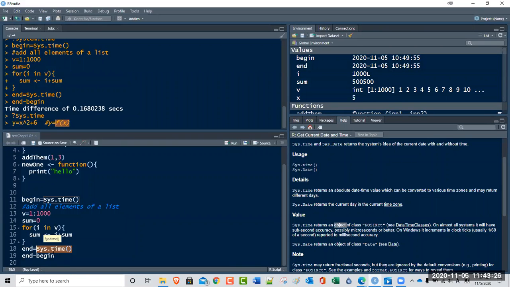Well, in Python this might be called an init method. Anyway, so we're calling a constructor and we're getting an object of this type. So here, this is creating an object for us. So end is actually an object. Okay, so sysTime returns an object of a certain class.